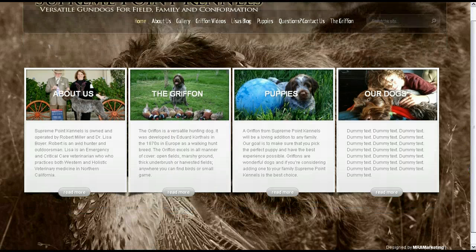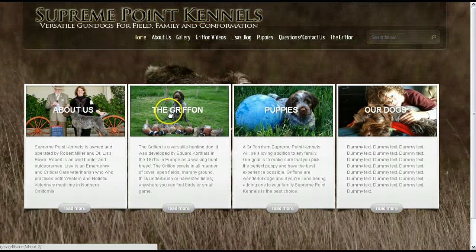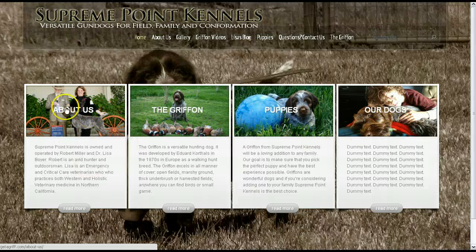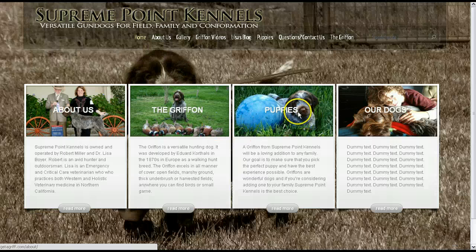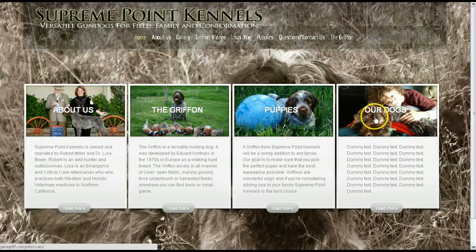The home page is made up of an excerpt of individual pages. So basically the home page takes four of the main pages of your website, main pages being the About Us, the Griffin, Puppies, and Our Dogs, and it puts it in. So in order to edit what you want inside each one of these tiles, you have to go to these individual pages, because each one of these four tiles is just an excerpt of the page. So let me go ahead and show you how to do that.